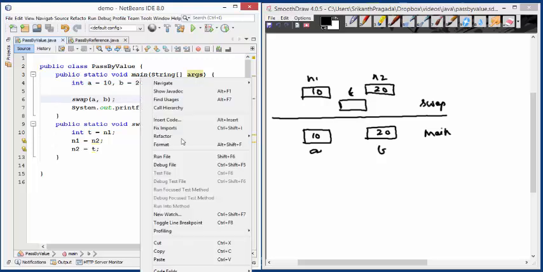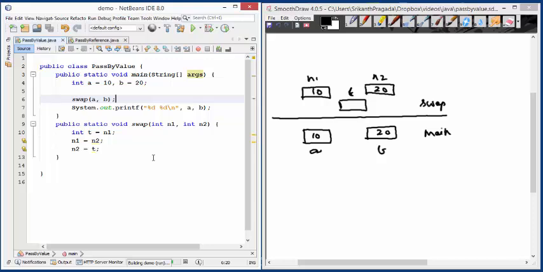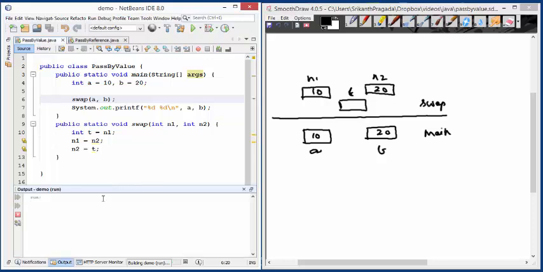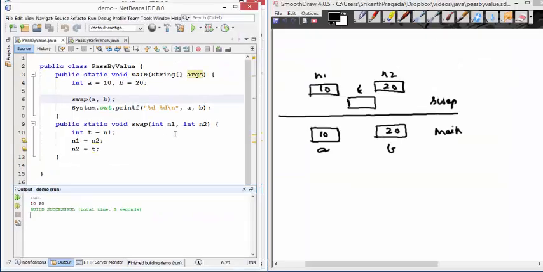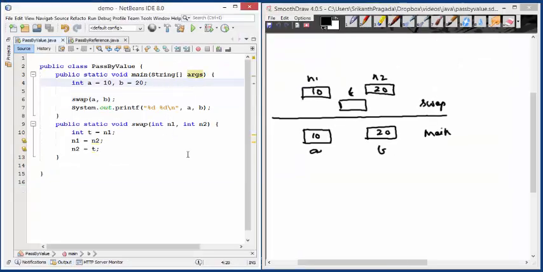So if I go and run this program, I'm going to see the output, which is 10 and 20, because we are not talking about changing actual parameters at all. And the corresponding memory image looks like this. This is where you're talking about Java passing those two parameters by value.